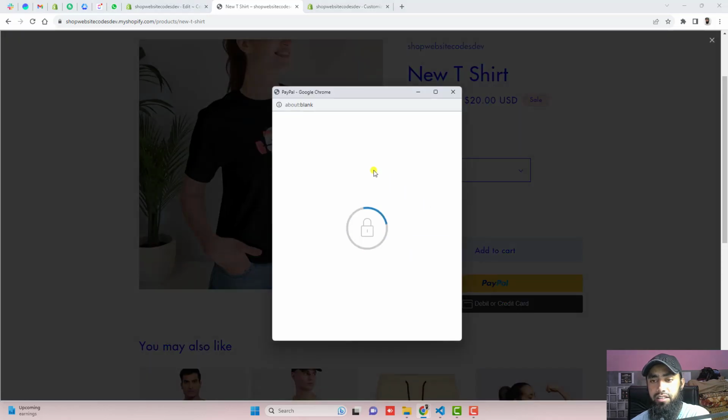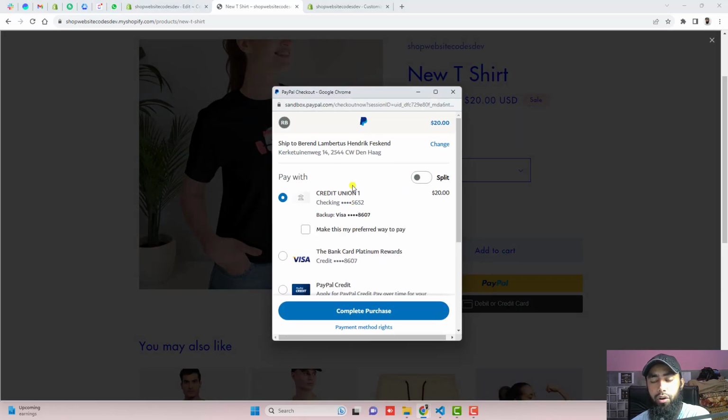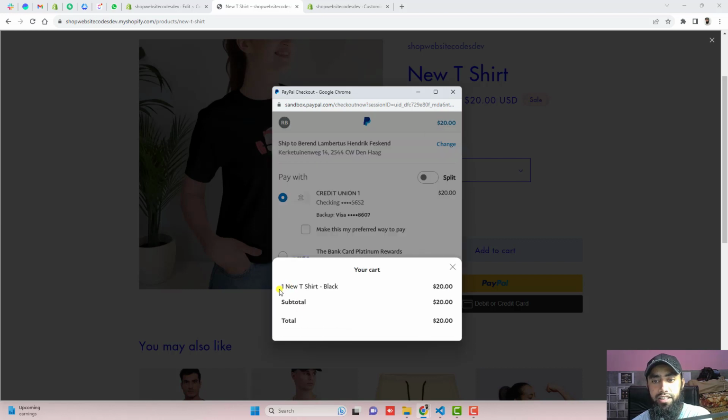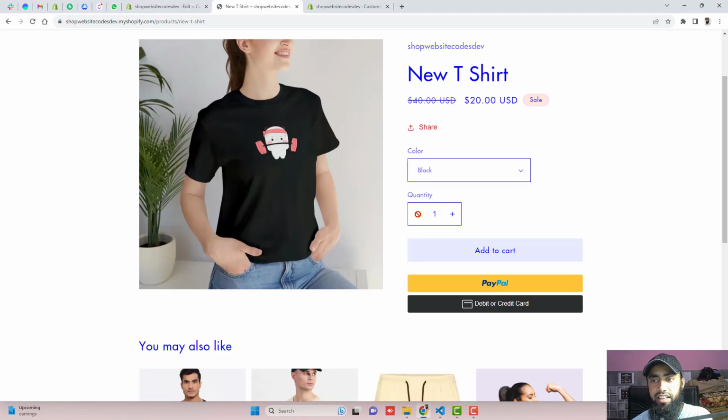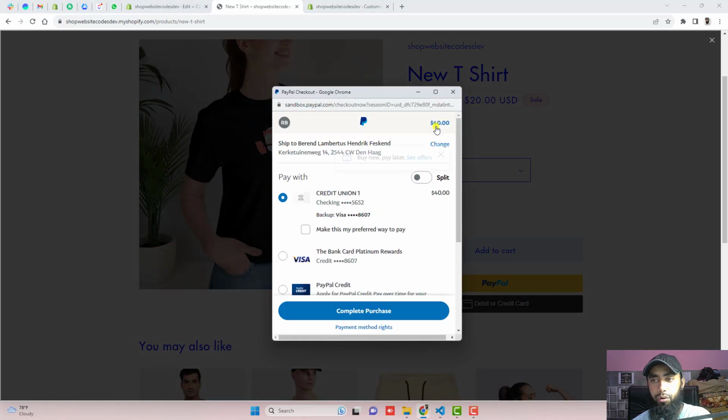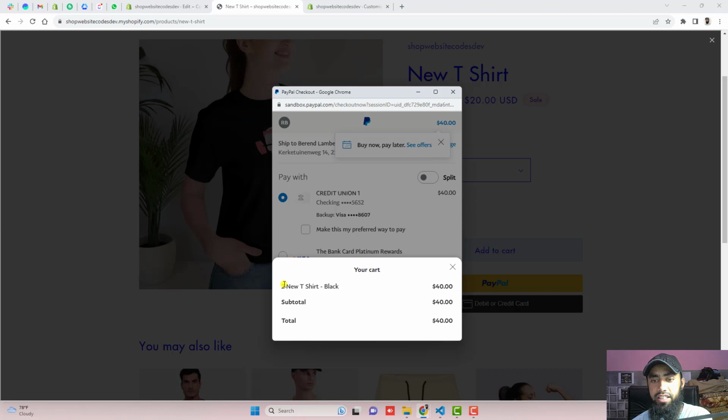Click on this PayPal button, log into the PayPal account. I have already logged in with my Sandbox account. Click on this price and then you can see one new t-shirt black $20. So that means the information is coming correctly. Next thing is to test the quantity. For example, I am increasing the quantity to 2, then click on PayPal. Here we go. Now you should click on this price. You can see 2 new t-shirt black. So that means this is correct and the price is also increased.